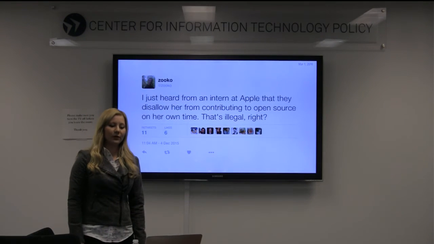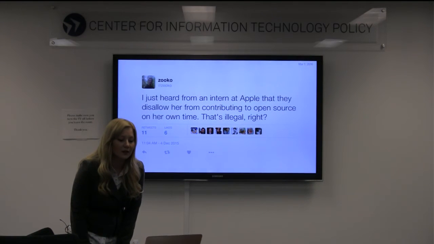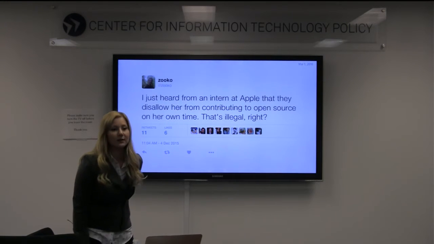And one example for this would be that, for example, Zuko tweeted recently that I just heard from an intern at Apple that they disallow her from contributing to open source on her own time. That's illegal, right?